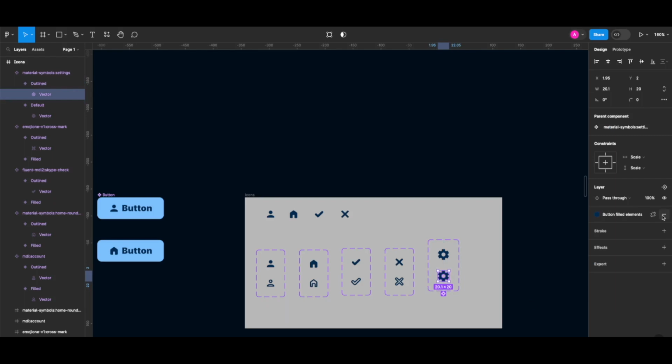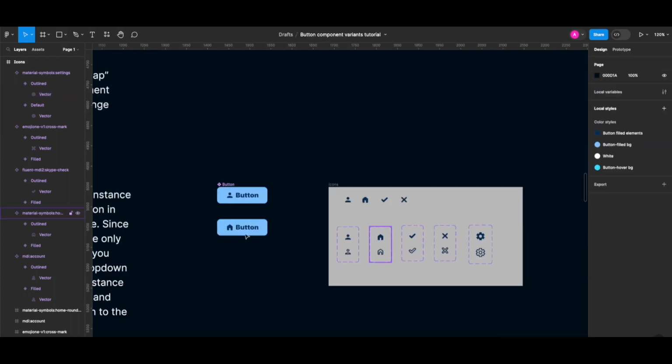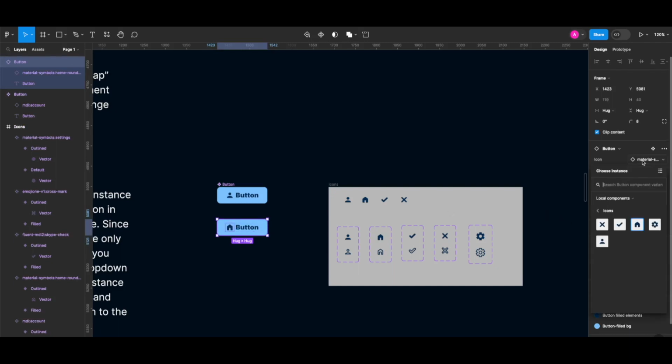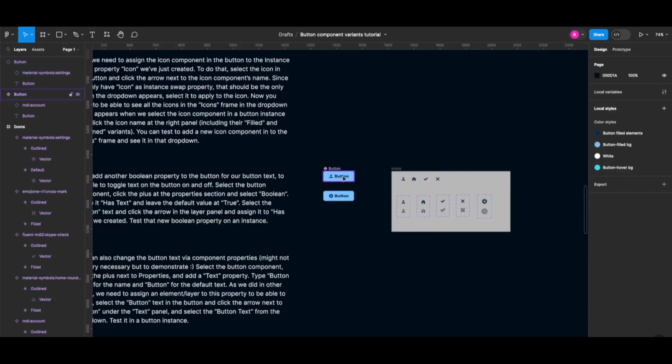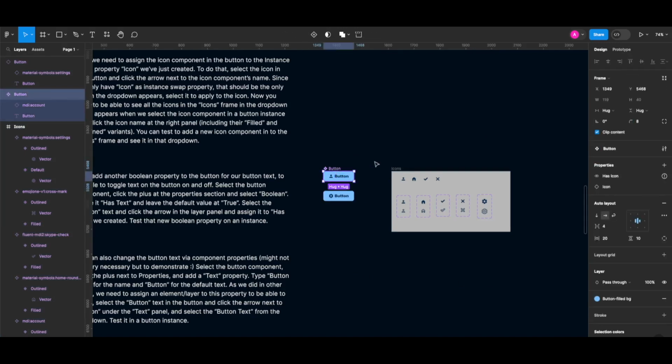And in the new variant, delete the field and edit the stroke. Now I need to be able to see the new settings icon in the instances. We can also create another instance property for toggling our text element on and off in our button component, right? As always, first we need to add the property.